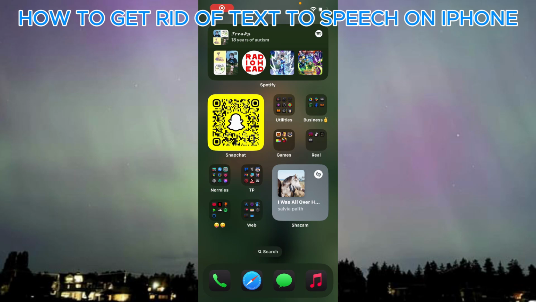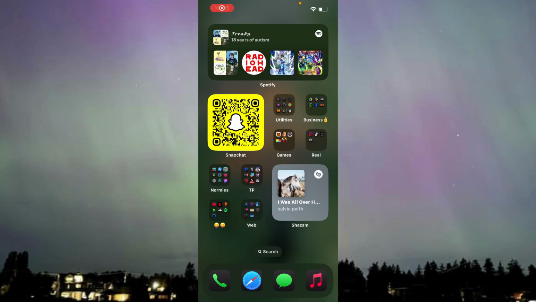Here's how you can get rid of text-to-speech on iPhone. In this tutorial, I'm going to show you exactly how you can get rid of text-to-speech on your iPhone device. So make sure you watch this video till the end to know exactly what to do.